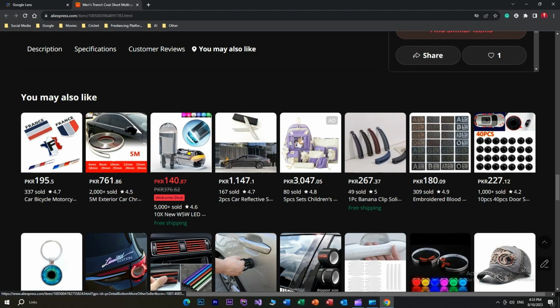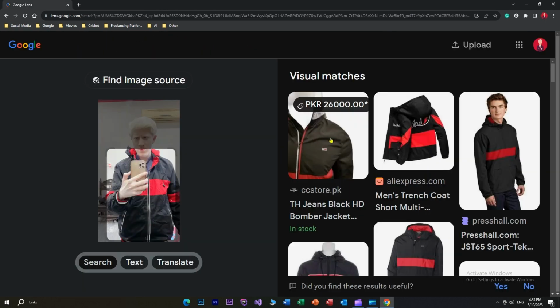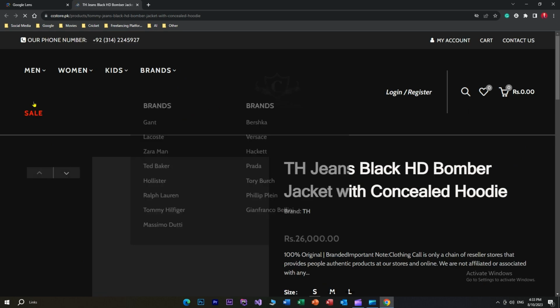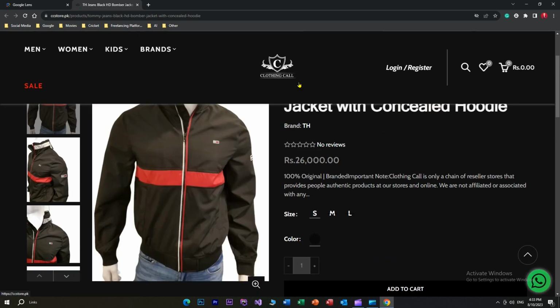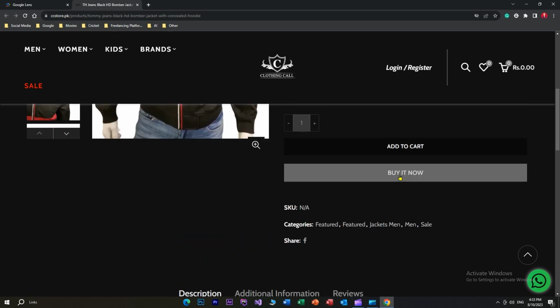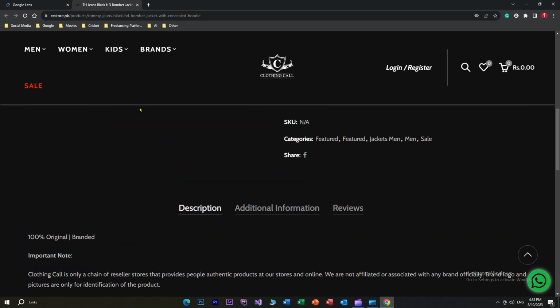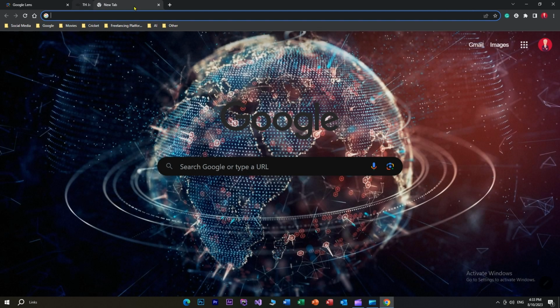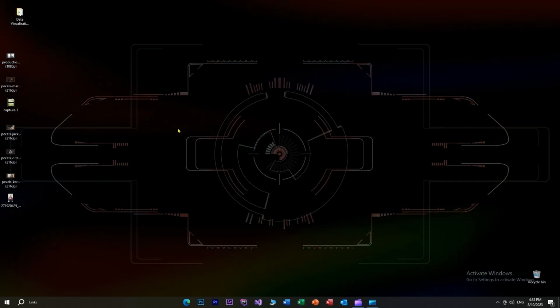Let's go to another website then. Let's see if this website has the jacket or not. Well, there you can see the option of Buy Now. So basically, this is how you can find or purchase any product you saw in any photo anywhere. Thanks for watching.